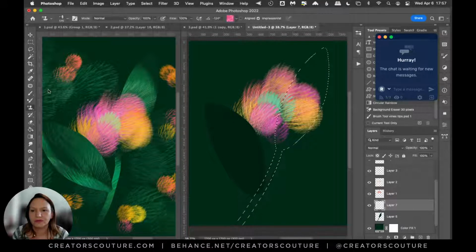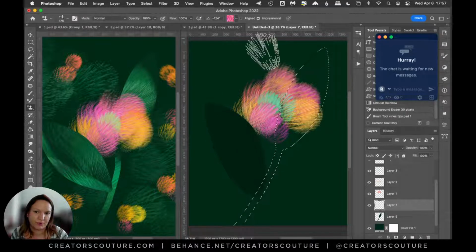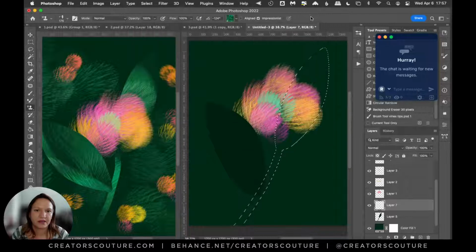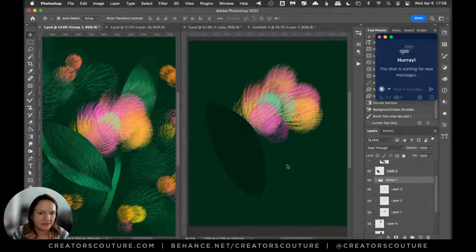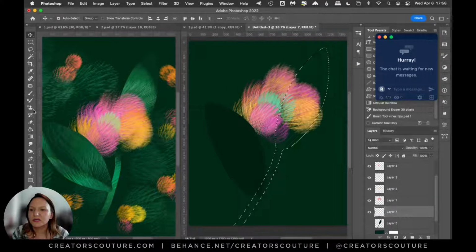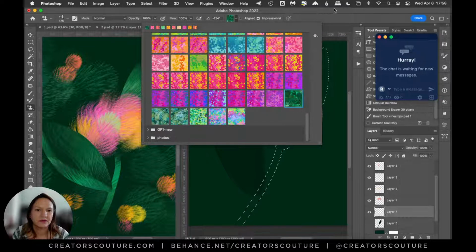Now we're going to use the same brush number 30, but we are going to use this green color palette that I created, which has a mix of greens. Let me just see what I did over here, because I'm wondering if I did it at full opacity. No, I didn't even change the opacity. Okay, so now we're just going to take that pattern stamp tool and grab a green.